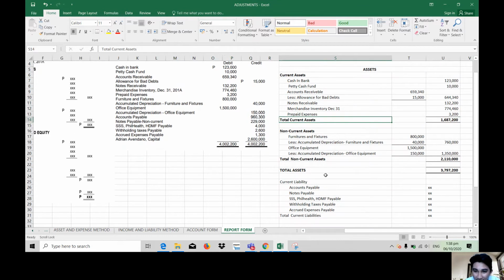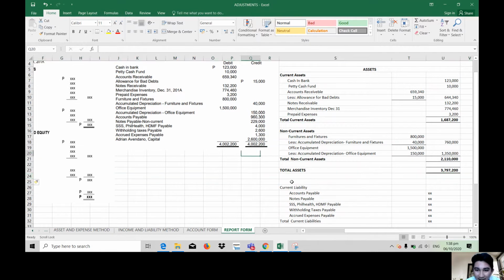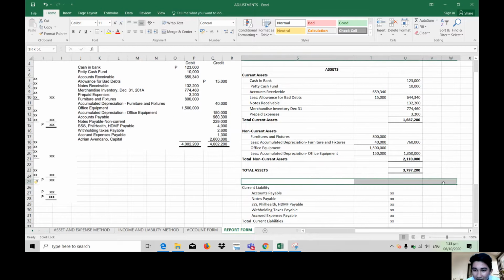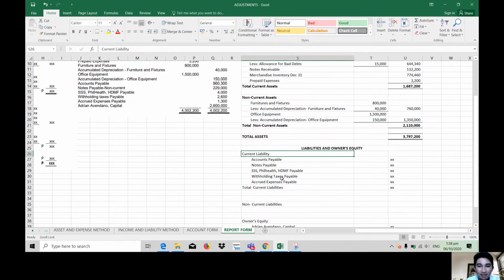Merge lang natin yan para uniform. Okay? Here, medyo masikip na din. So, we insert another cell para hindi pangit tingnan. And then, dito lagay natin, merge natin itong portion, and then write or type liabilities, capitalize lahat, and owner's equity. Okay. So, ayan. So, liabilities na tayo.